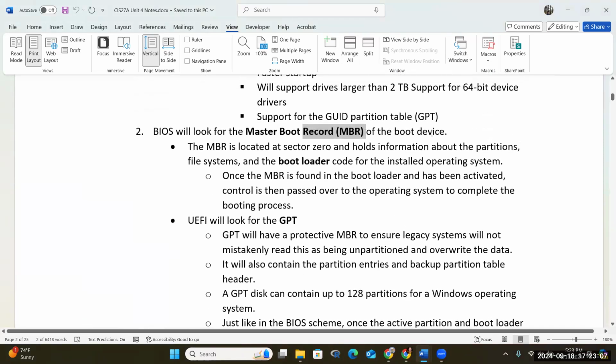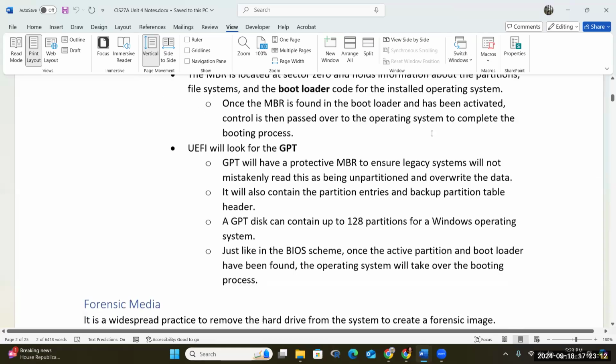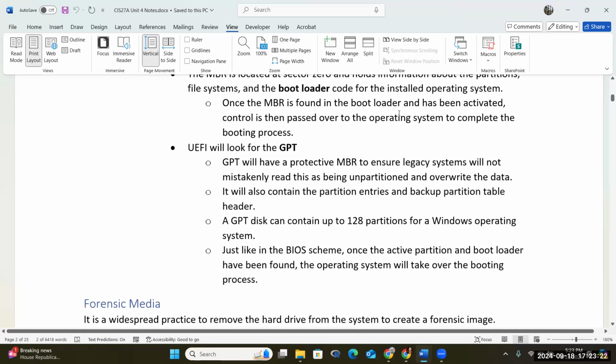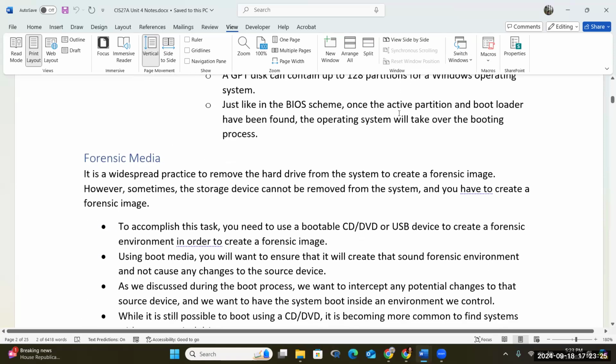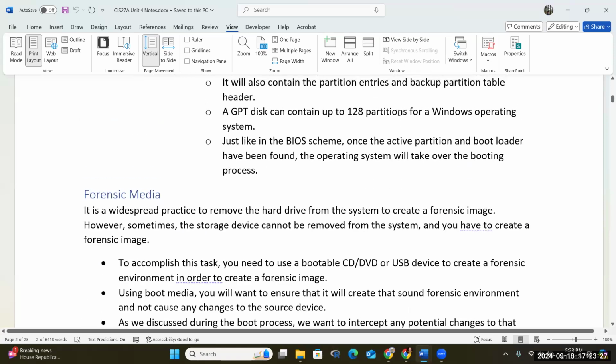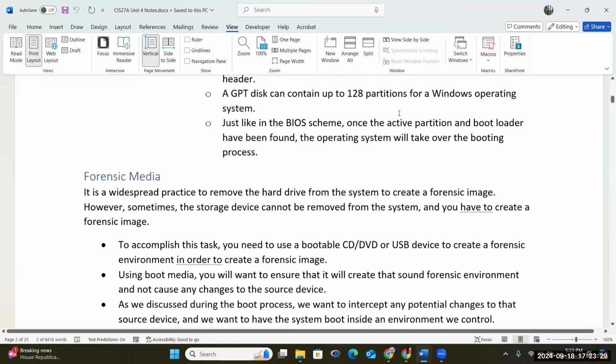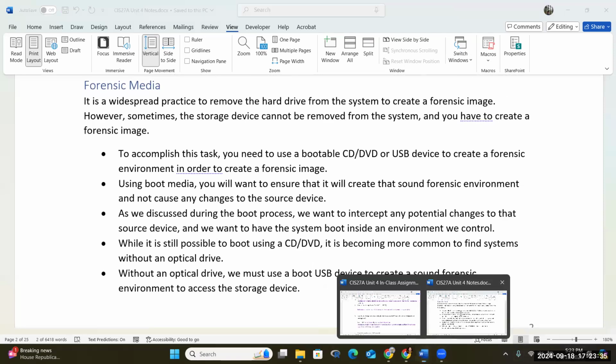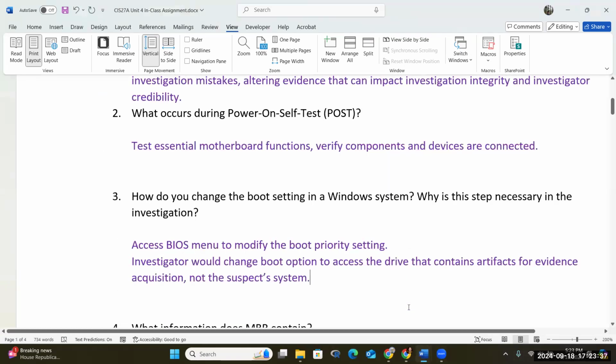Right? So you would have like one primary, like one living room and 3 bedrooms, but one active at a time. So your active is going to be where the OS is going to be. Okay. So that would be your GPT information. And then here it talks about forensic media, which is the type of storage that we would use for investigation.